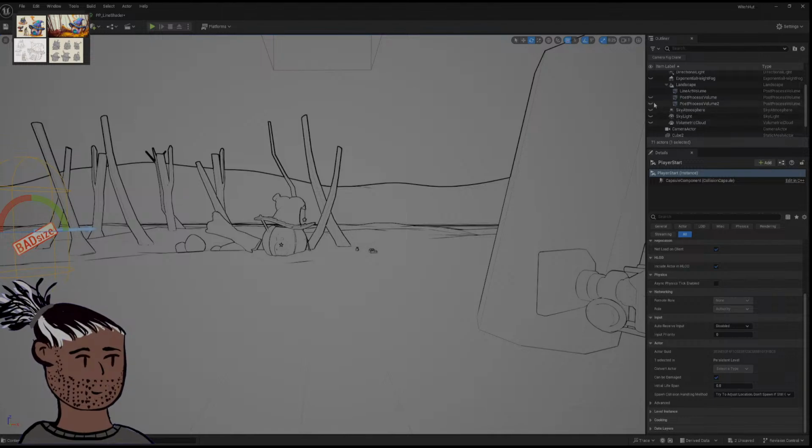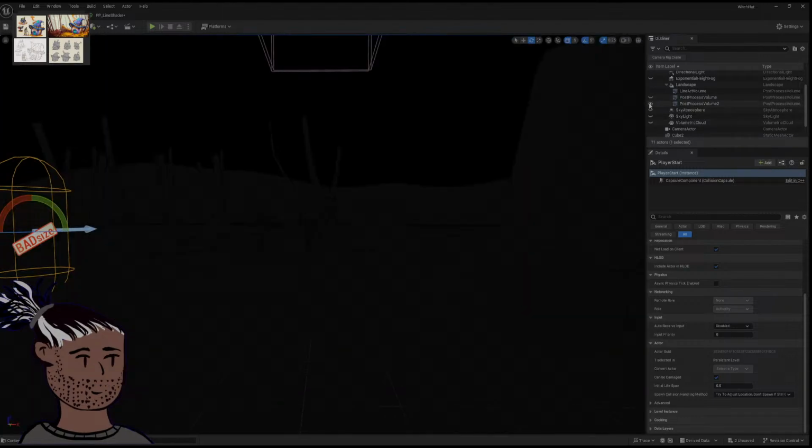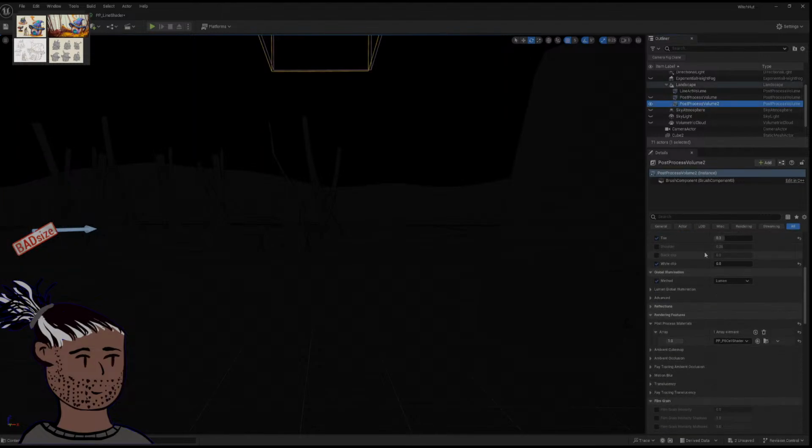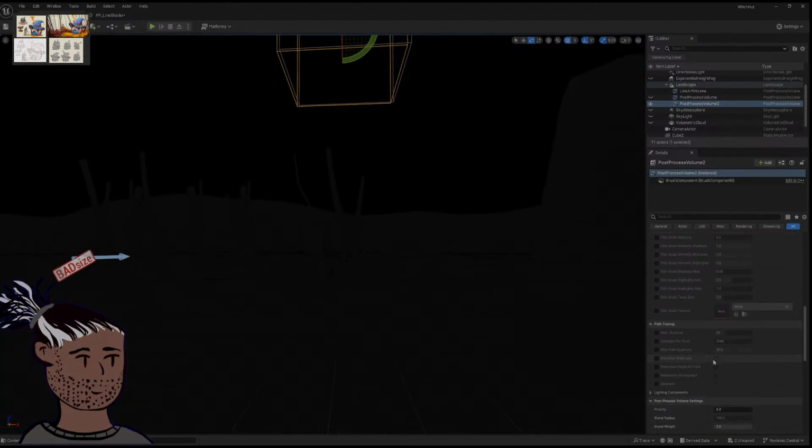Let's add this one. It's this one again. This is the shader material.